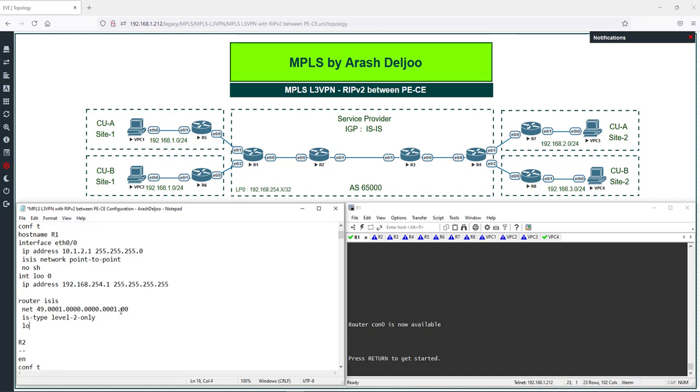After that, we need to enable log adjacency in ISIS. By default we don't have the log enabled. Log adjacency change, then all. This is the configuration of ISIS. Also, we need to enable ISIS on interface ETH0/0, with the ip router isis command. That's it. And then we also have loopback 0 of router 1. We can configure passive interface loopback 0.